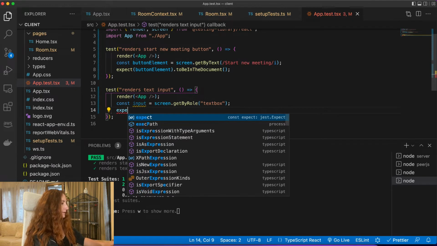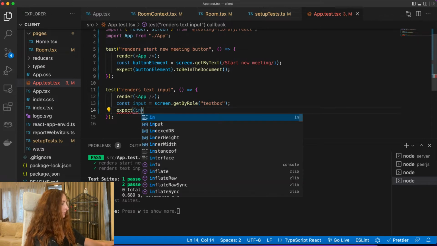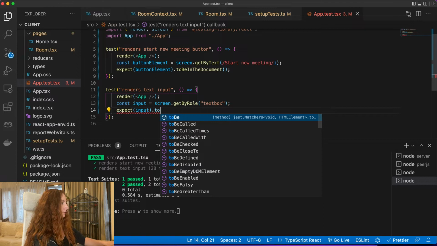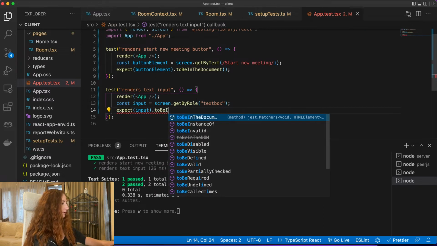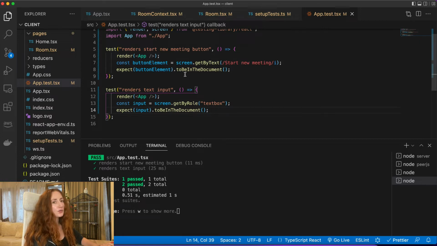So let's expect input to be in the document. So you can see React testing library works with jest as well, and we have all the same assertions as usual. And now we have our first two tests that are passing, and let's break them just to make sure they're actually working.